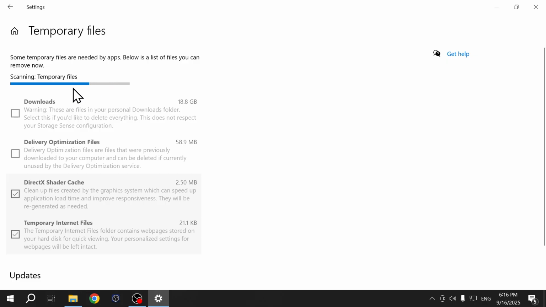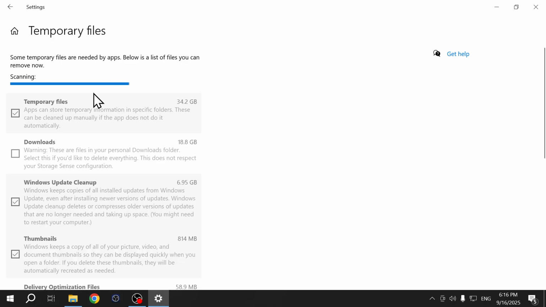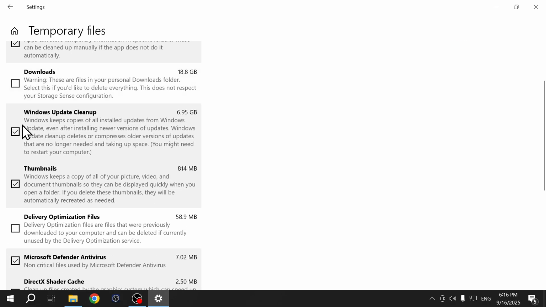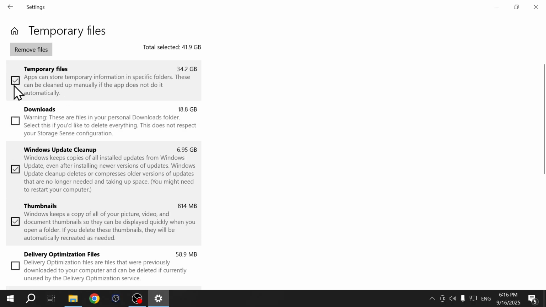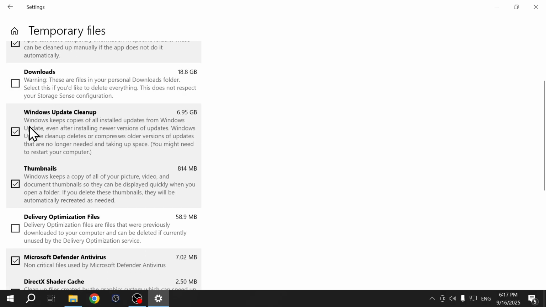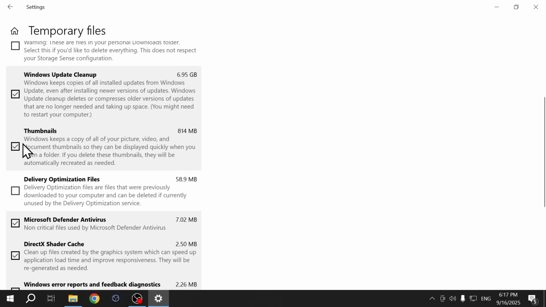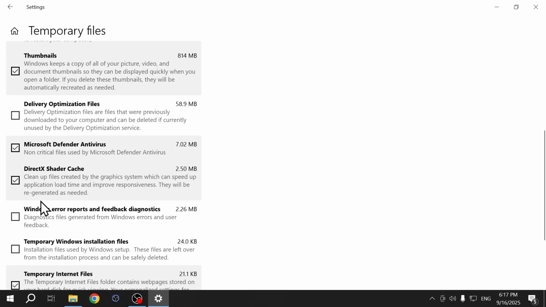Wait until Windows scans for all the temporary files stored on your computer, and once this process is finished, you'll be able to select which kind of temporary files you want to delete. So, for example, the temporary files themselves. You can also delete downloads folder, Windows Update Cleanup, thumbnails, and a bunch of different things on your computer.